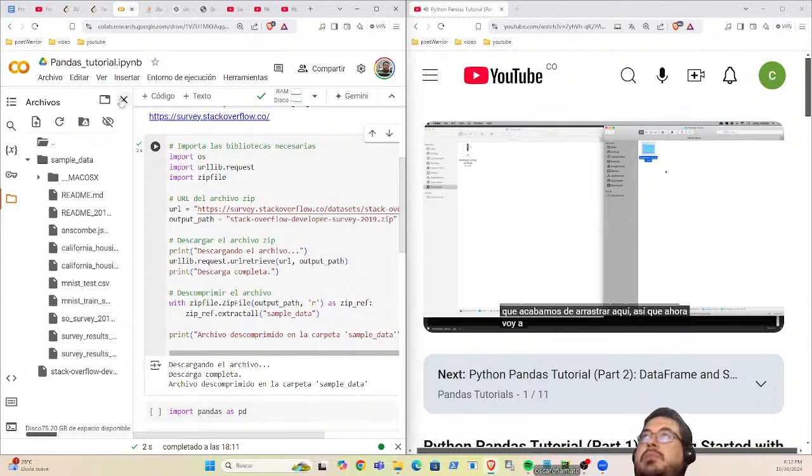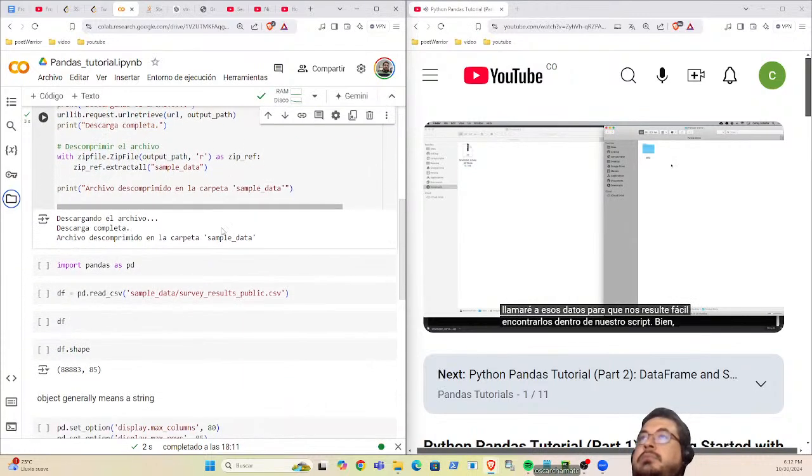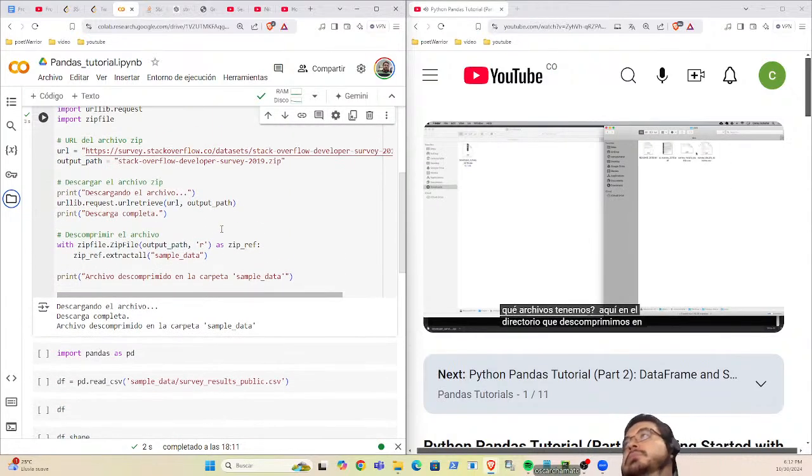So now I'm going to rename this, since this is kind of a long name here. I'm just going to rename this to Data. That was named Developer Survey 2019, but I'm just going to call that Data so that it's easy for us to find that within our script.